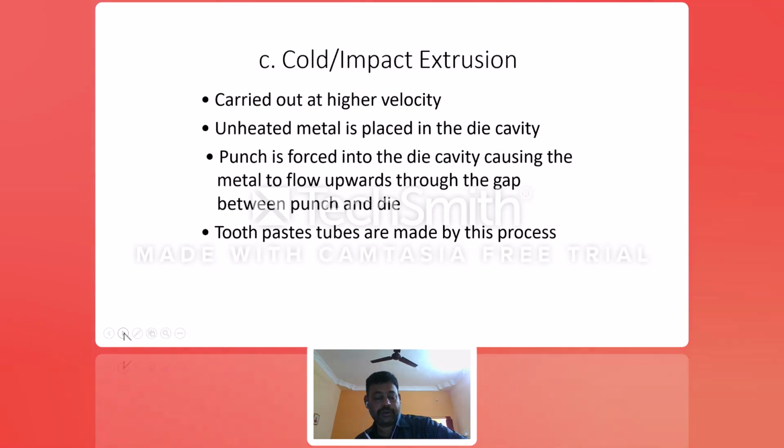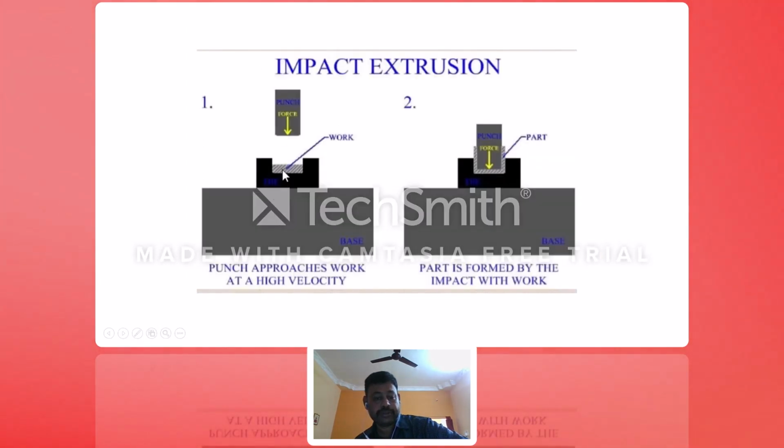You have cold or impact extrusion. Initially the workpiece is kept like this, and the workpiece is suddenly dropped or the load is gradually applied. Therefore, initially the metal will be like this. After application of load, in the gap between the die and punch the metal will flow and form the cup-shaped component.